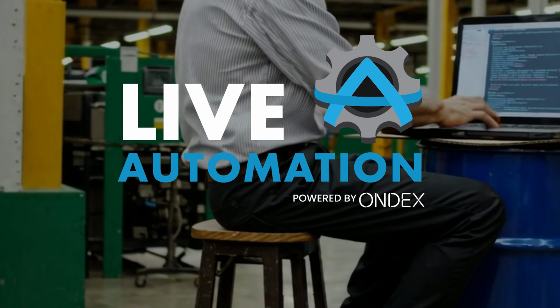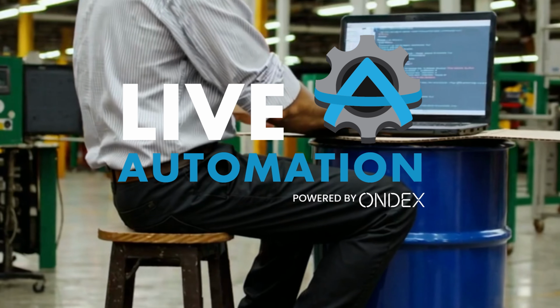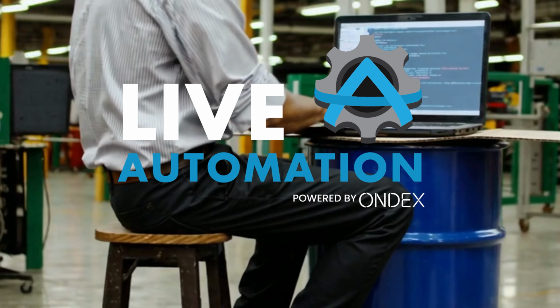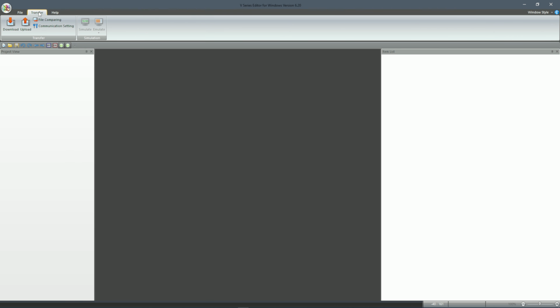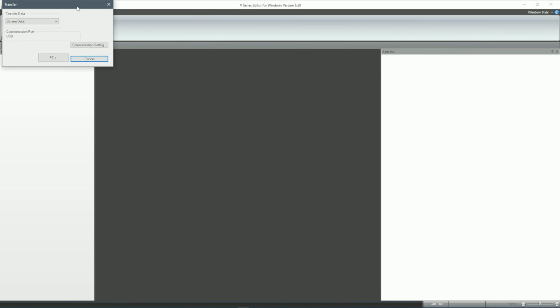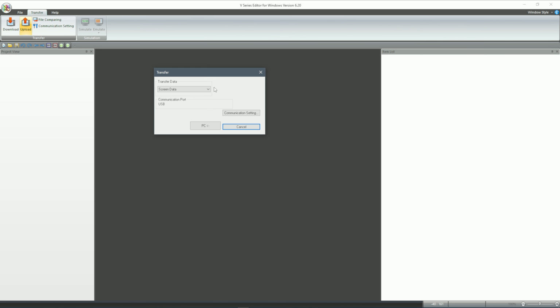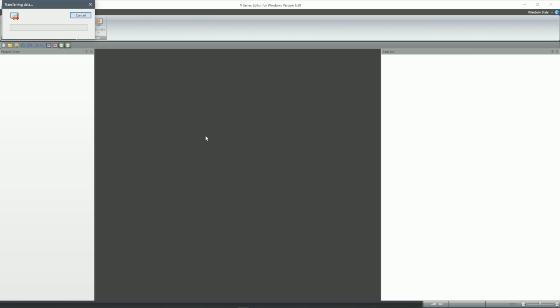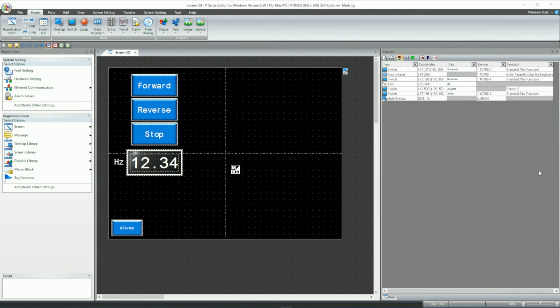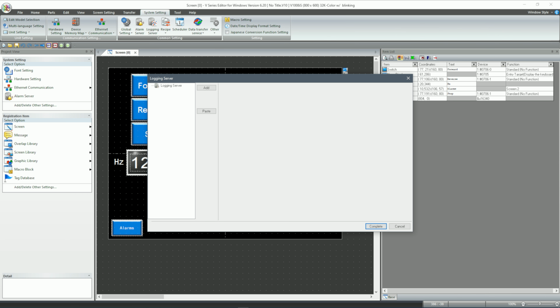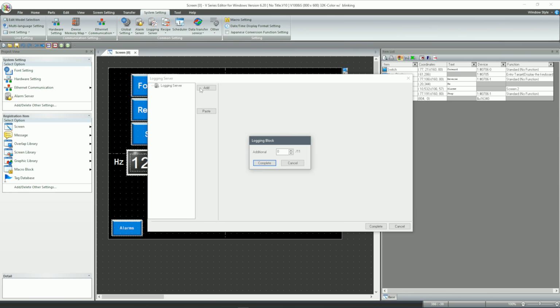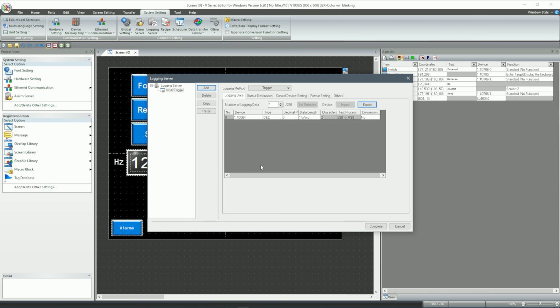In today's video, we will be covering how to set up logging on a Monitouch V10 series HMI using V-SFT 6. Let's start by uploading an application from an HMI, which is currently controlling a Fuji Electric FRENIC-Mini VFD. With that uploaded, we will go to System Setting and Logging Server. Click Add, then Complete. And we now have a new logging block.